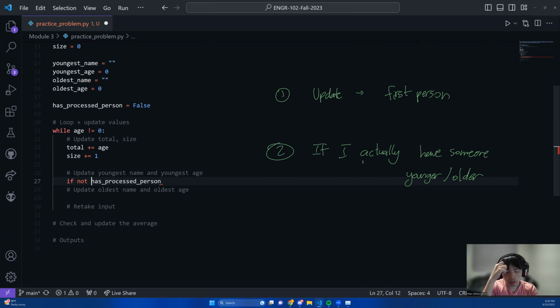Remember, these conditions only run if the Boolean expression is true. So not false, I need the opposite of false. So not has processed person, or, so one of these two, or age is less than youngest age. So these are my two conditions. This is my second condition. So the actual youngest person. And oh, I need to update for the first person.